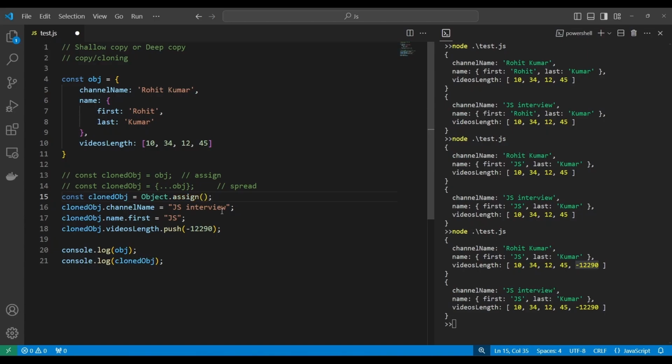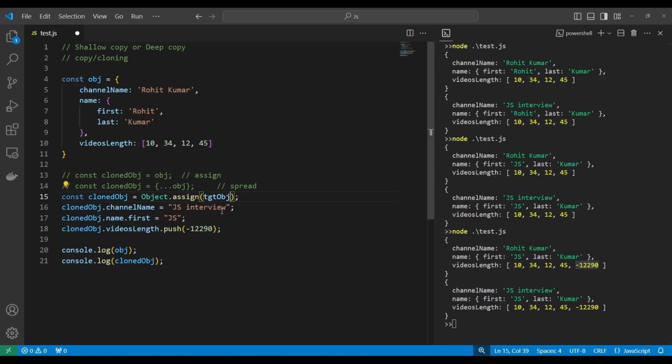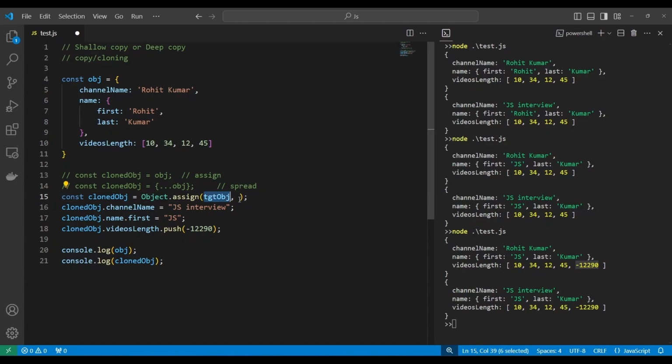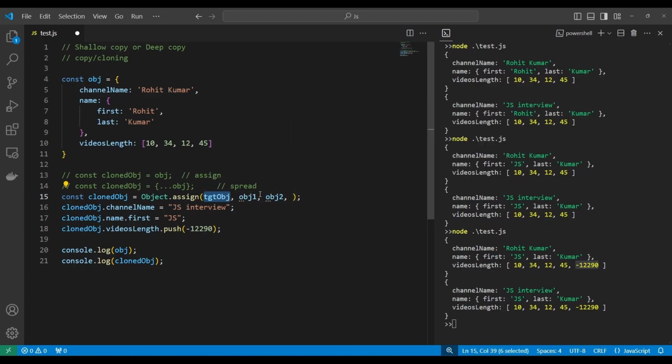Now, how it works: Object.assign takes objects. The first object is the target object in which we want to add some properties, and the source objects are the ones from which we want to paste the key-value pairs to this target object. So here we can have object 1, object 2, n number of objects, and all the properties of those objects will be added to this target object.